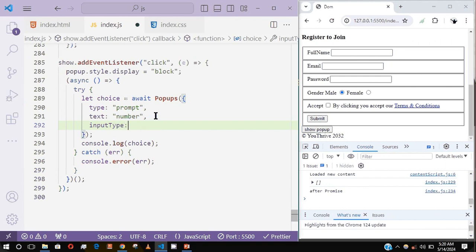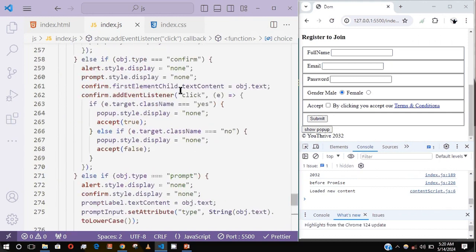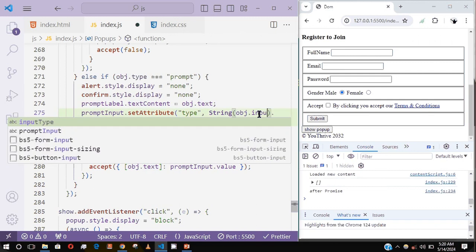So the input type now, if I want it to be a number, then the text now can be what? Age. That I want age. So in place of our text for the label, okay, we are still going to leave it, but when we are setting the attribute, we are going to use it as input type. So let's do that before we forget. So in the prompt, it's going to be input type.